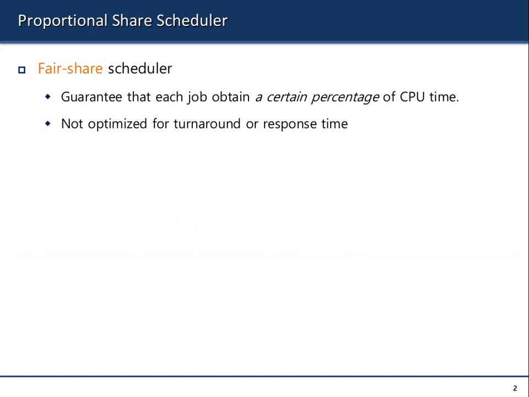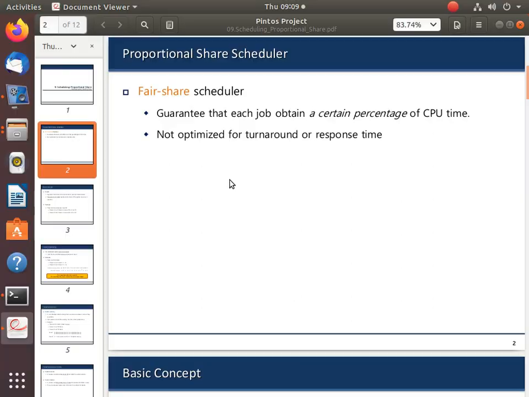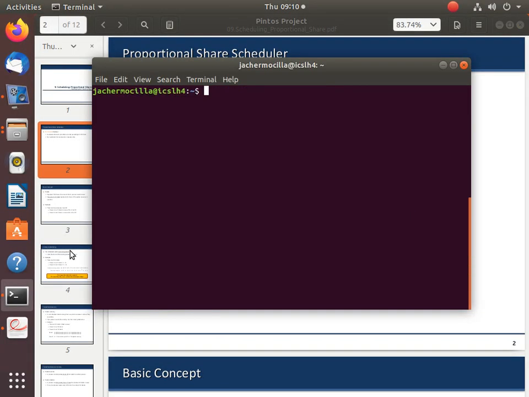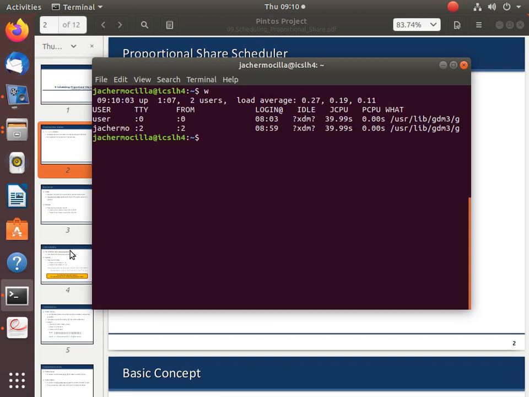The idea is to guarantee that each job obtains a certain percentage of CPU time, right? And it is not optimized for turnaround or response times. Because, for example, if you have a multi-user operating system, in this system, how many users are here? So type w, you can see here that currently there are two users logged in, ordinary users, user and me, right?